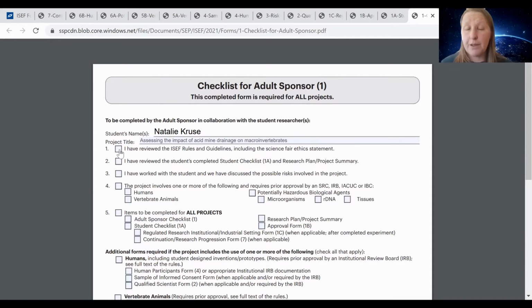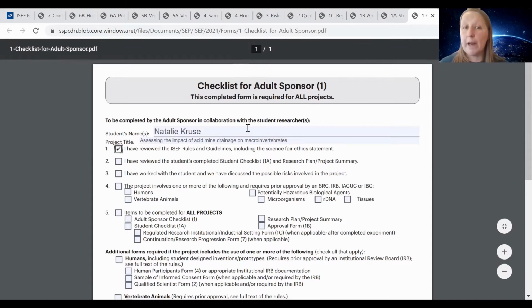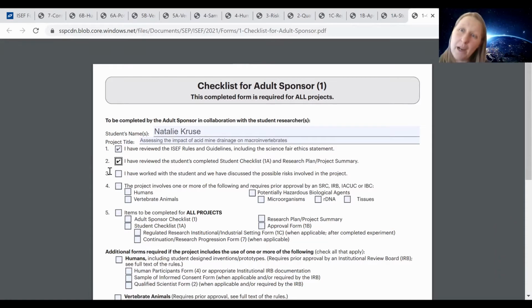The teacher or the parent should have reviewed ISEF's rules and guidelines and reviewed Form 1A, and worked with the student and discussed the risks of the project. No project is totally free from risks, and the forms can't necessarily cover every single risk. And so really it's up to this relationship between adult sponsor and the student to minimize risk and make sure that everyone stays safe.